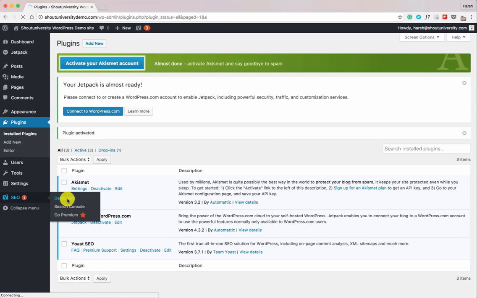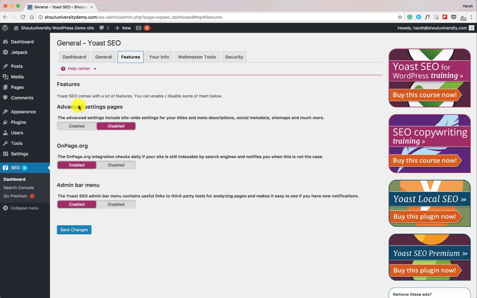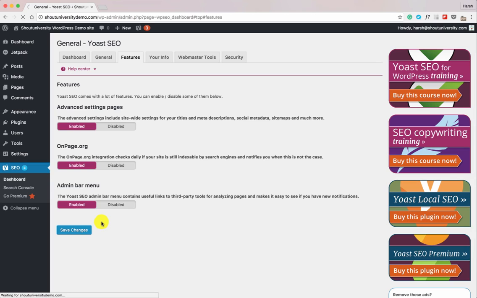So let's click on dashboard. Let's go to general. And here you can start configuring the plugin. Before that, let's click on features and enable the advanced settings. This is disabled by default for the newbies, but you should enable this because it's going to help you a lot. So enable this, click on save changes.